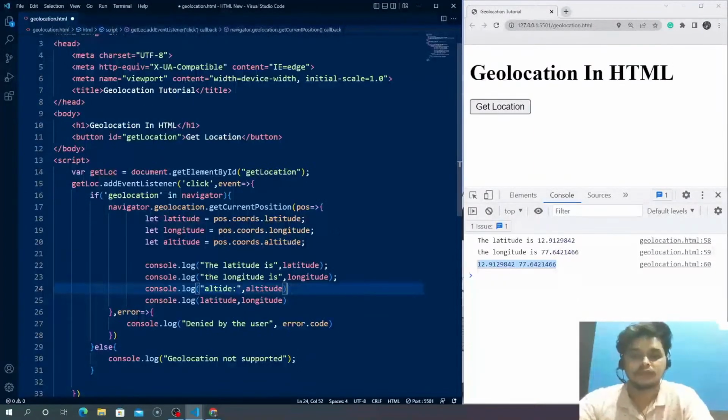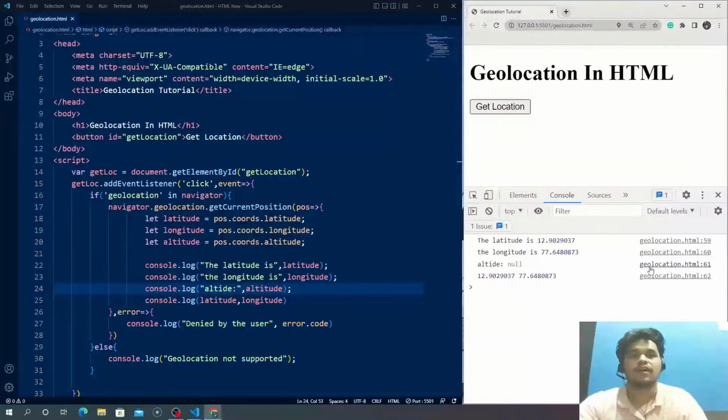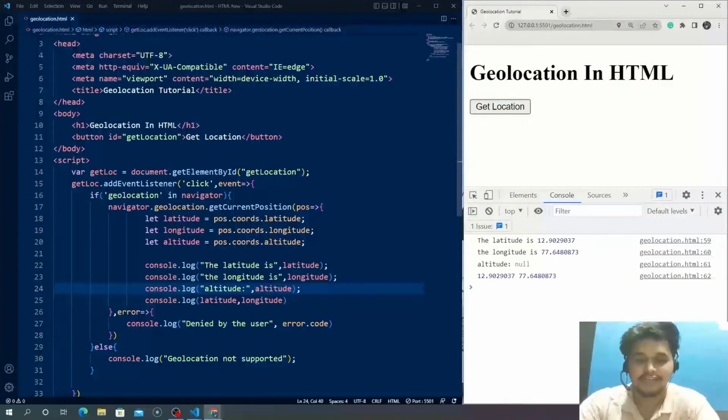Fine. Save it now, click on the button and here you can see it says altitude is null. Fine, so now it will work fine. Here you can see it says altitude as null because altitude does not hold any value as of now. So we can do many things with geolocation and maps in HTML and JavaScript, but I don't want you guys to get confused about that. So we'll cover them in another session where we'll embed Google Maps with HTML.